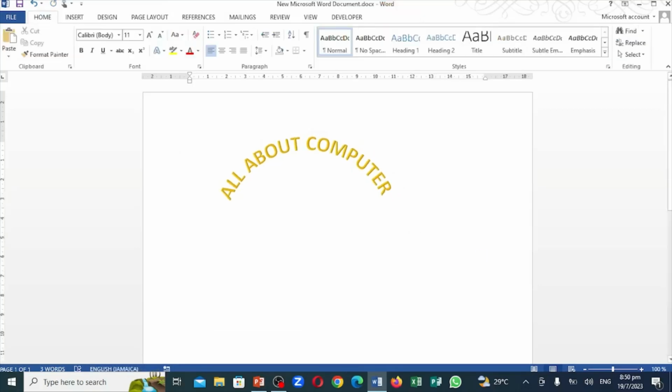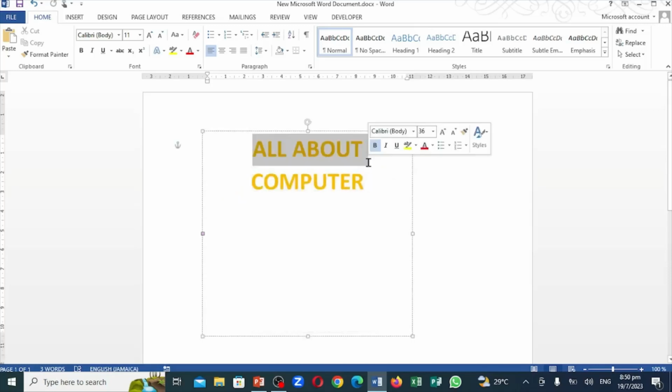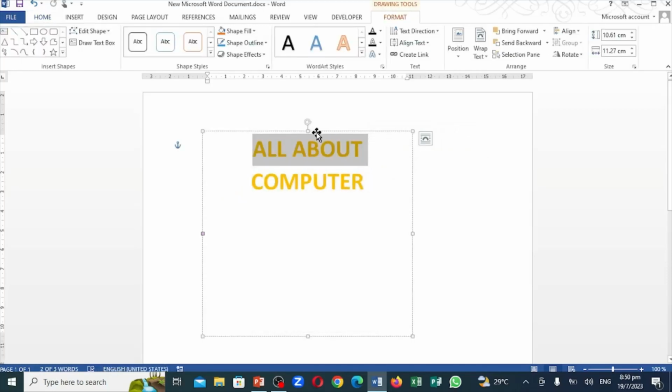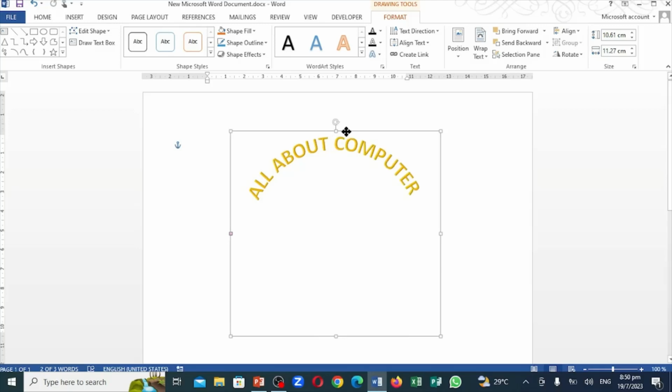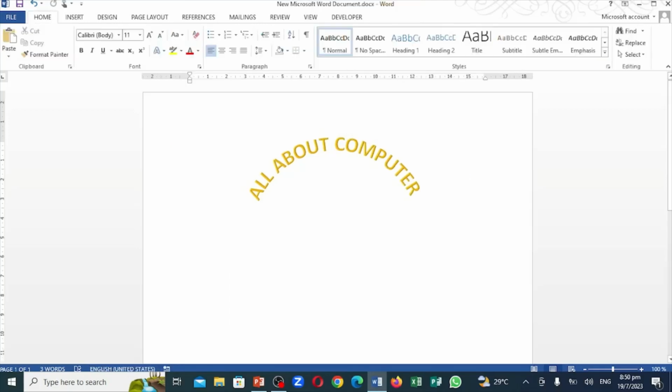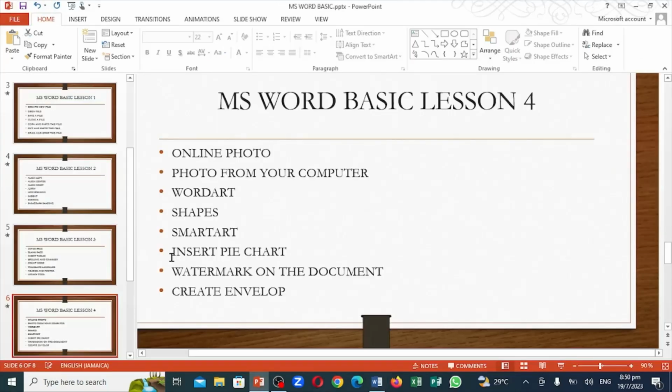Yes, very important. Right, and definitely if you wanted to move it, just put the cursor right here and just drag it in the middle just like that, and there you go. So that's a simple way you can actually use the word art to curve text and all that. Very cool. So we're going to be looking at smart art.